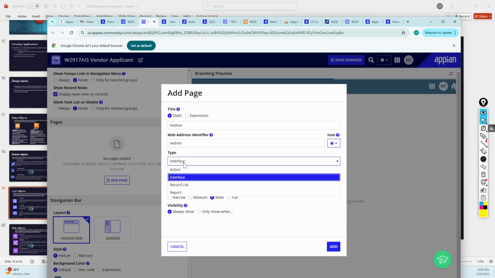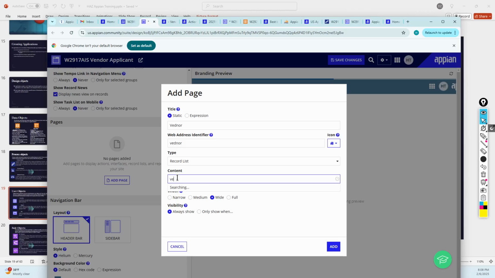But now I want to add vendor applicant, which is from my record list, whatever information is on my record page. I want to see the record type on my site page. So if I type vendor applicant, we're going to list all the vendor applicants, and I can easily select it and display that information, like you see here, vendor applicant. Now, if you see here, the widths, whatever widths we have right there.